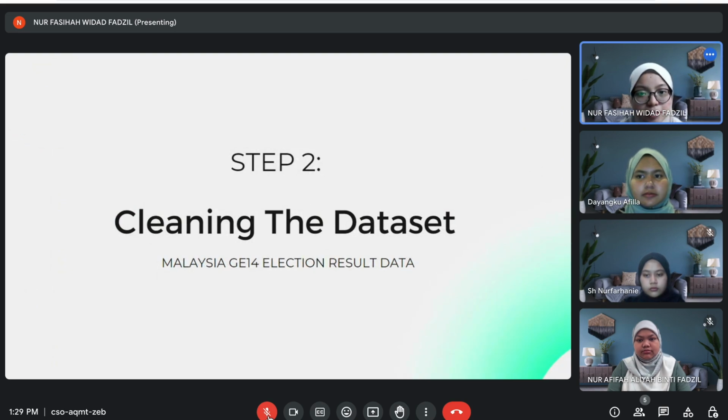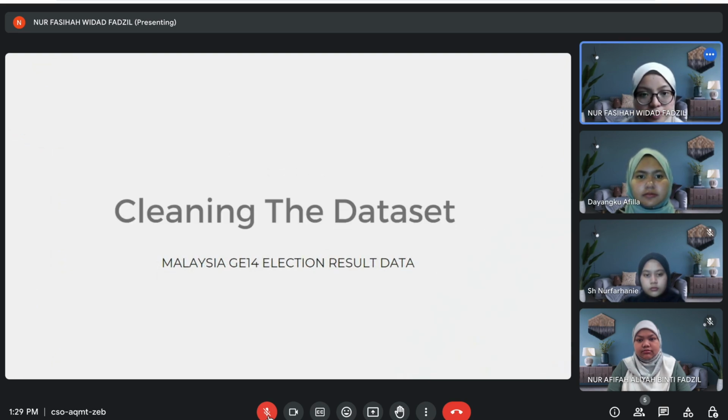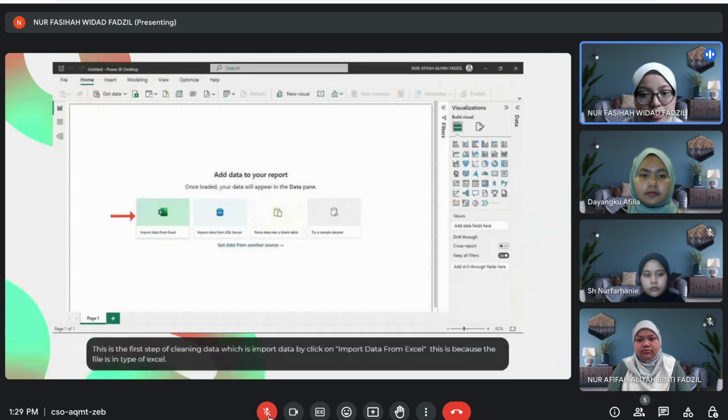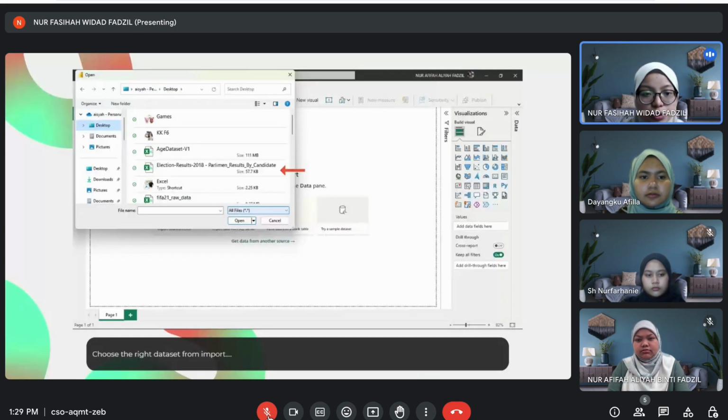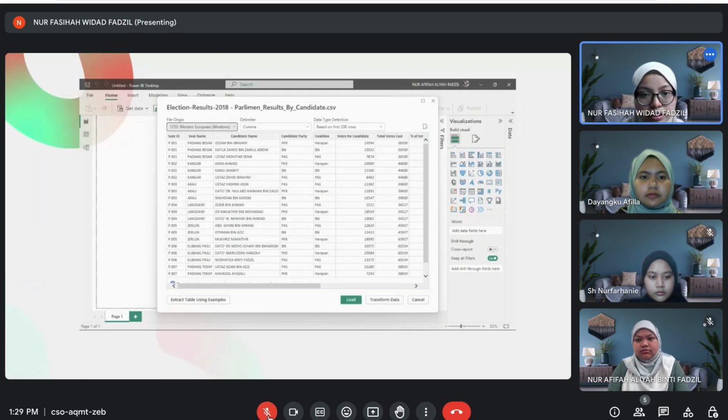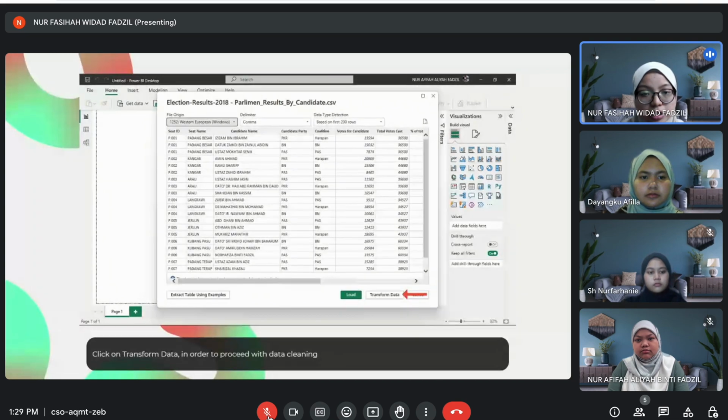Okay, for step 2, cleaning the dataset. First, we need to import the data from Excel, because the file is of Excel type. Next, we need to choose the right dataset from the import in the computer. Then click on transform data in order to proceed with data cleaning.